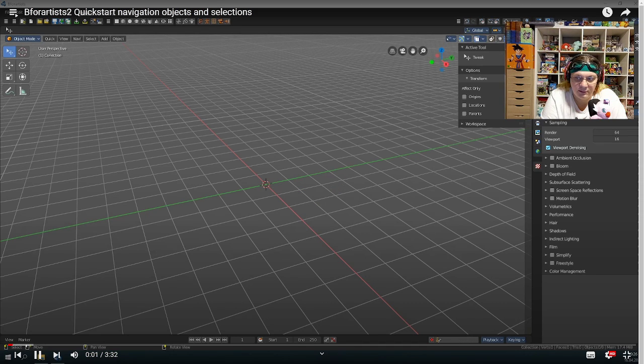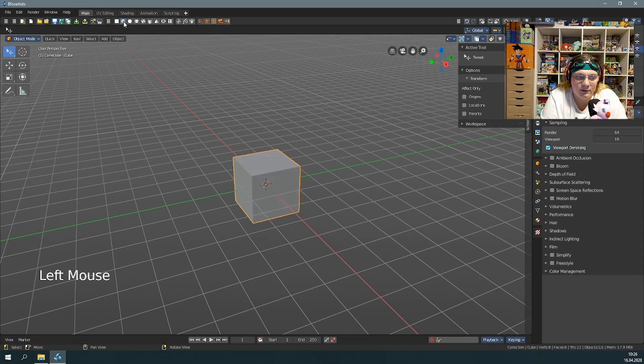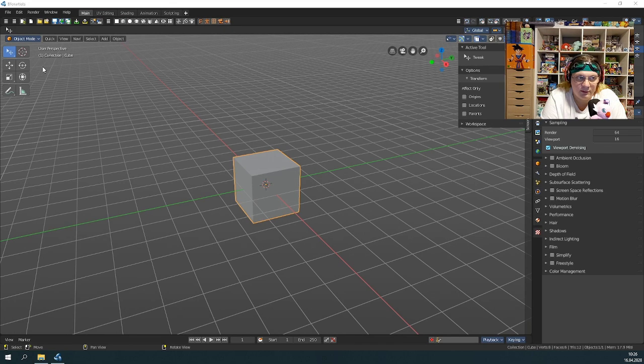For artists to quick start navigation objects and selections. Let's create a cube. This can be done, for example, here in the toolbar at the top. Have a look at the tool shelf at the left. Here you can find the buttons for the basic navigation types. Move, rotate, scale, and this one is a multi-widget with all of the methods.